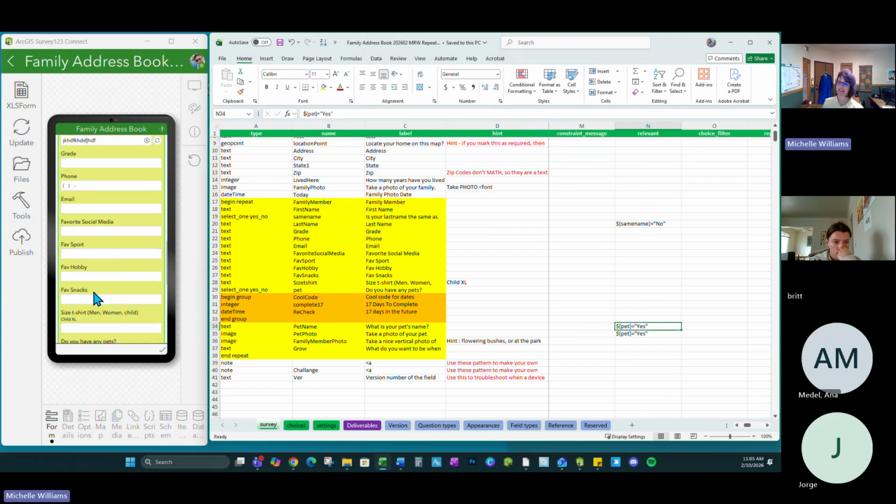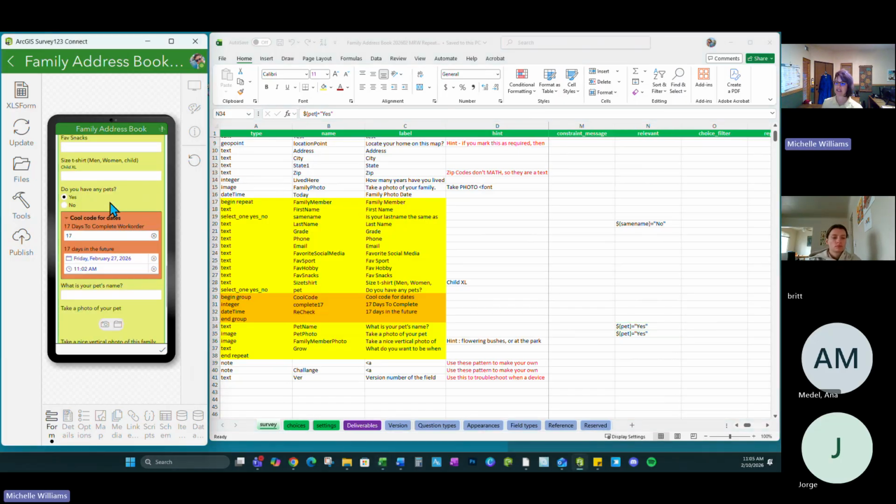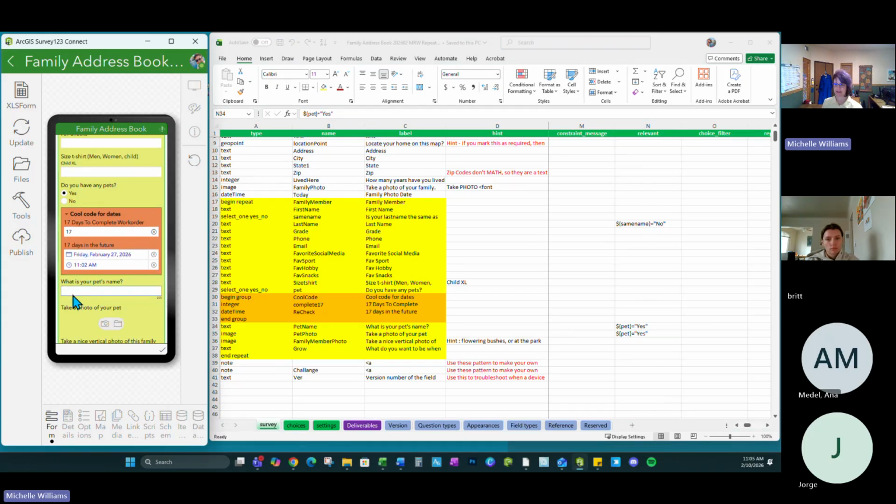Down here, pet. So if you have a pet, do you have a pet? Yes, I do. Well, since we put that cool code in here, it's way down here at the bottom. But what's your pet's name? And can we take a picture? So that's a lot of fun.